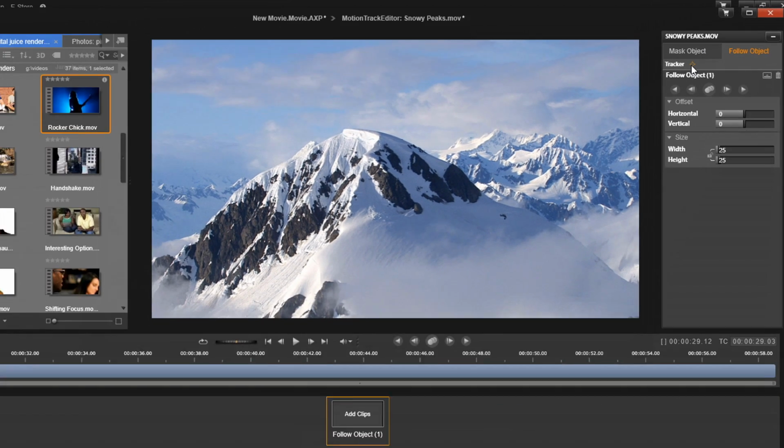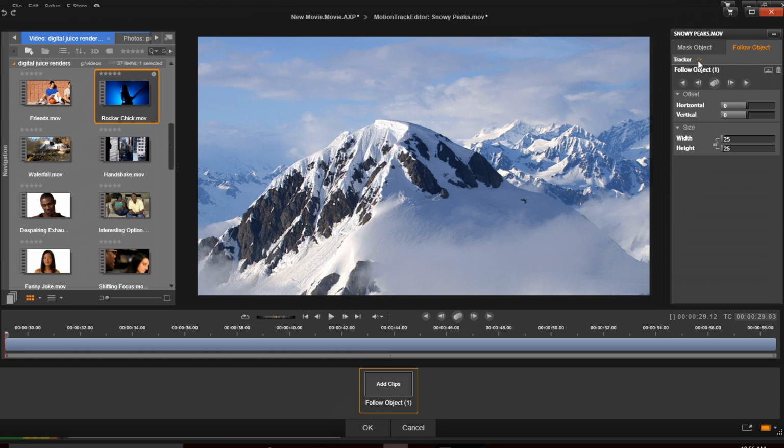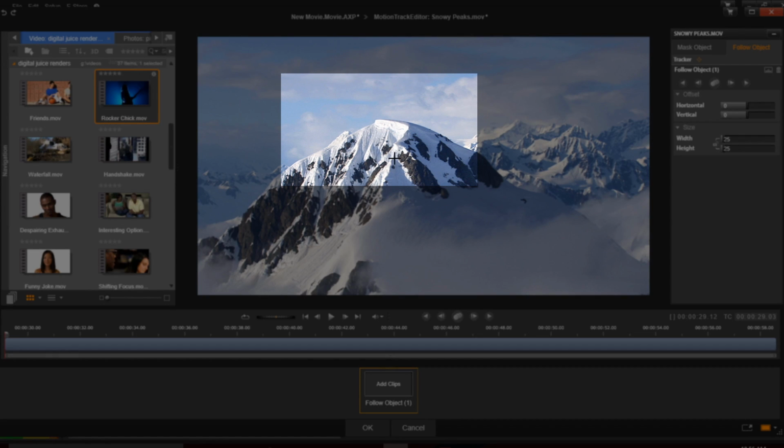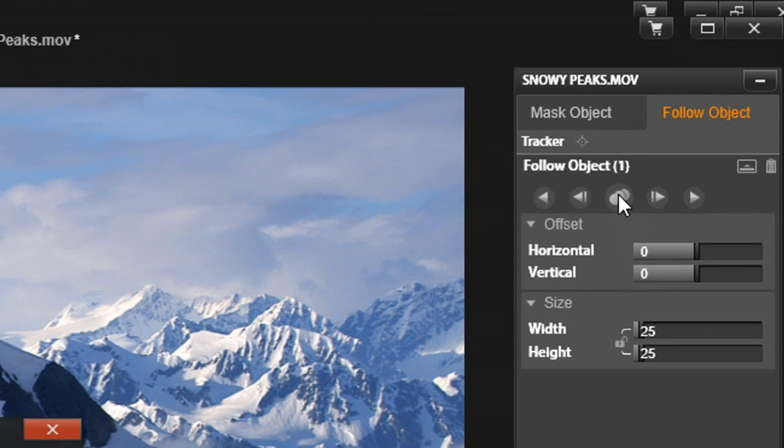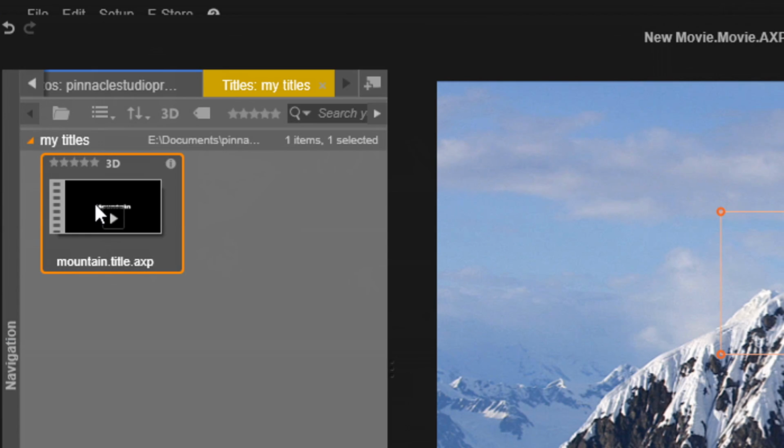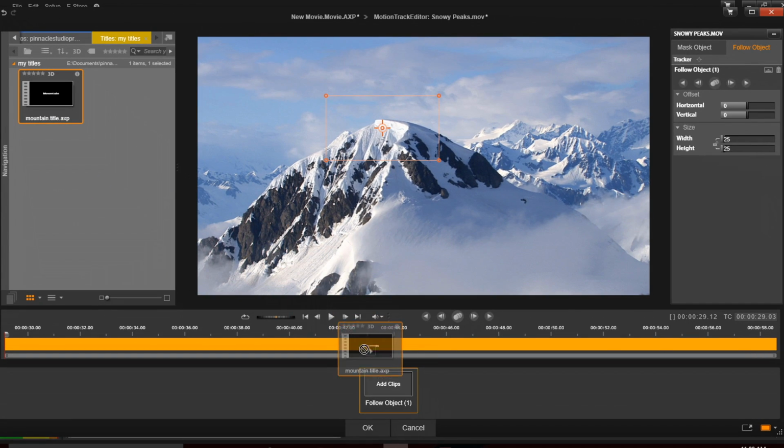Using the motion tracker is really simple and is done in three easy steps. First, you use the crosshairs to track the item that you want to follow. Then you click on the track selected item button to analyze your footage. And after that, you drag your overlay selection to the follow object drop zone. Once you're done, you will have created a professional effect for all your viewers to enjoy.